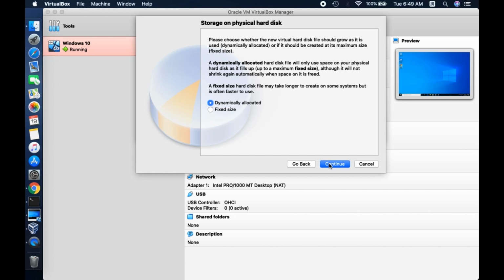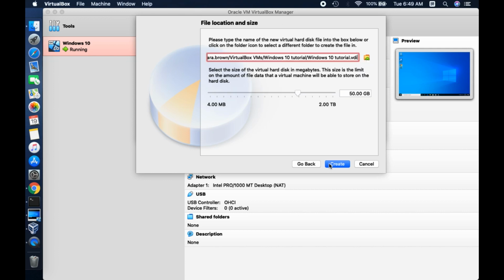Alright, so dynamically allocate the space, which means it sees what it wants, it knows what it wants, then it chooses it automatically. Not that you set it and then it is rigid to that particular setting. Continue. Now here is where you can also allocate the amount of gigabyte storage you want for this particular setup. So this is what we're going to do.